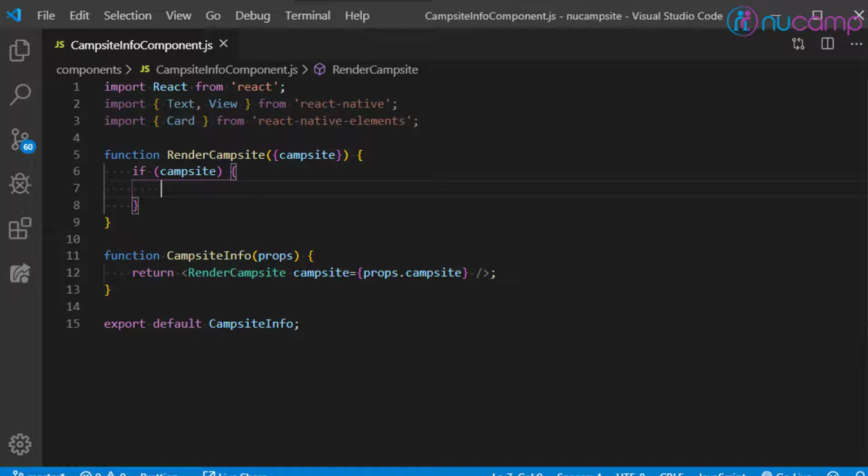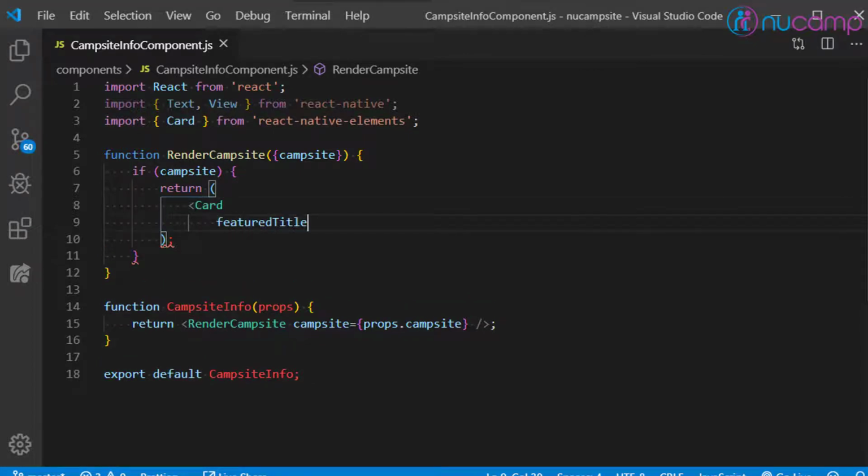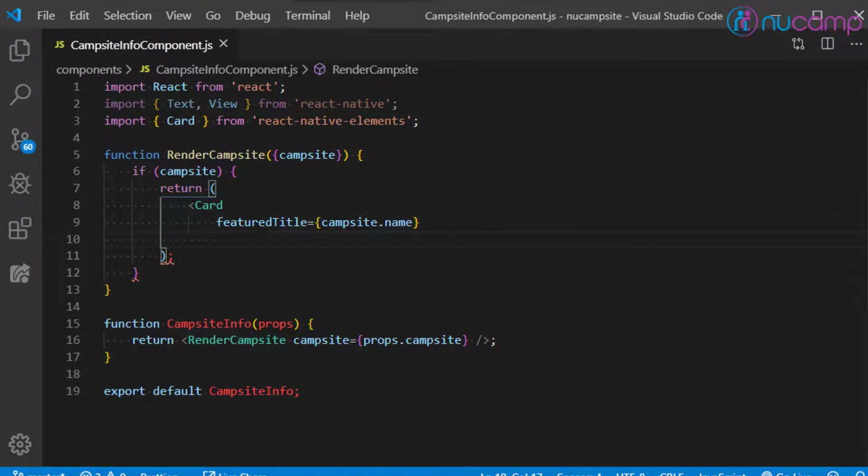And what we want to do in that case is return a card. This card component from React Native Elements lets us use a featured title prop, and we'll set that to the campsite name. Then an image, and we'll set that the same way we did with the avatar in the directory component, with the require function and then the path to the image, which again, we'll just hardcode here for now, and we'll come back to this later.